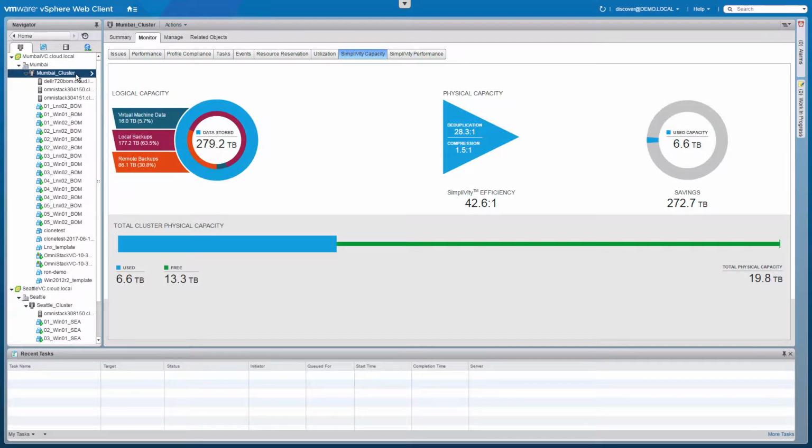All data in the HPE SimpliVity hyperconverged infrastructure is deduplicated, compressed, and optimized inline from the moment it is created and maintained in that state through its entire lifecycle. In this example, you will see that the cluster is storing a logical equivalent of about 280 terabytes, which is made up of virtual machine data, local backups, and backups of virtual machines from the other cluster.